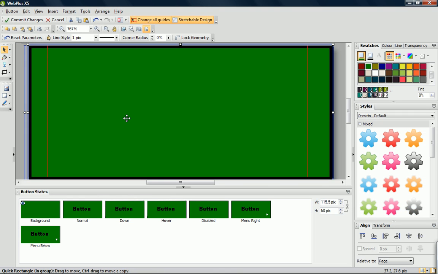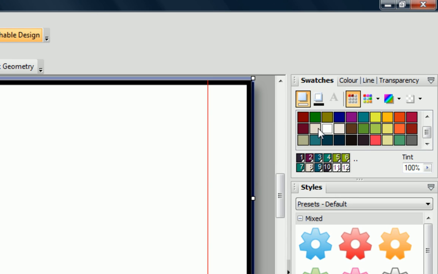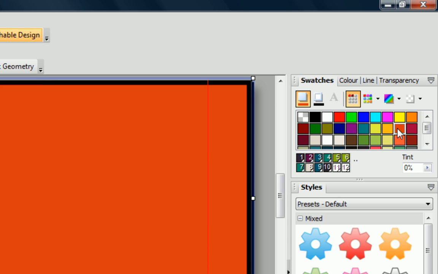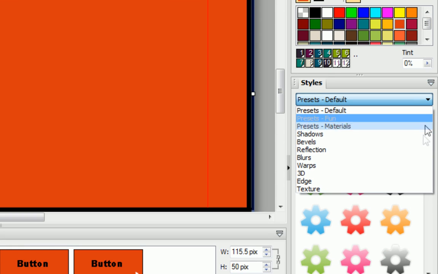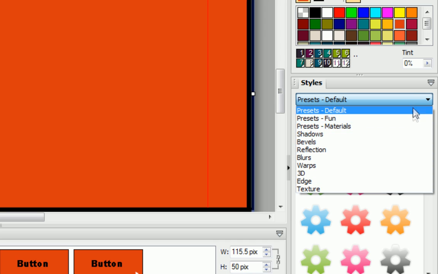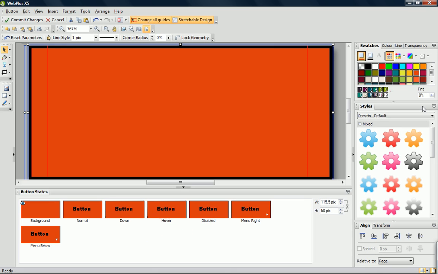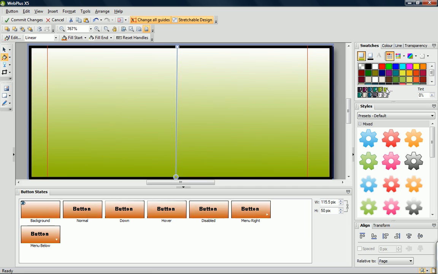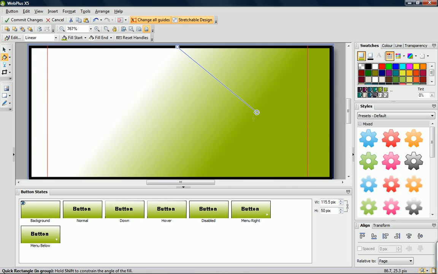I would like to change the colour of my button, so all I need to do is select the shape and use any of the colours available to me through the Swatches and Colours tab just here. Or we can even add a style to the button design from the Styles tab. I'm going to add a gradient to my button using the Fill Flyout tool just here. As you can see, it's quick and easy, and I can even customize the gradient by selecting my own unique colors.